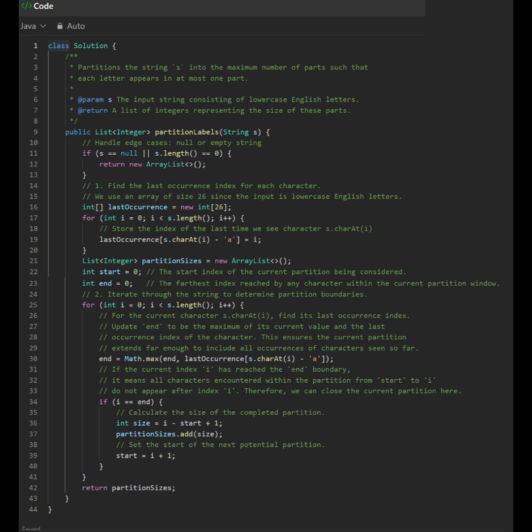Why this is fast. Time complexity, O(n), where n is the length of the string S. We iterate through the string twice, once for lastOccurrence, once for partitioning. Space complexity, O(1) or O(C), where C is the size of the character set, 26 for lowercase English letters. The lastOccurrence array has a fixed size regardless of the input string length. The space used by the output list depends on the number of partitions, which can be at most n in the worst case, e.g., abcdefg, but the auxiliary space used by the algorithm itself is constant.